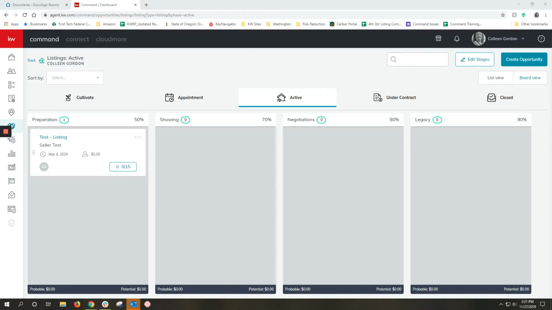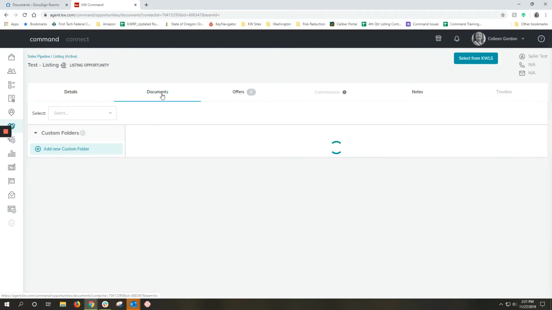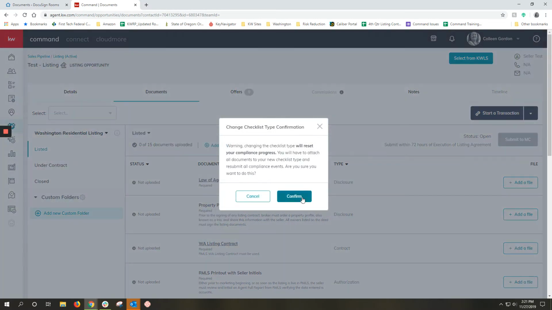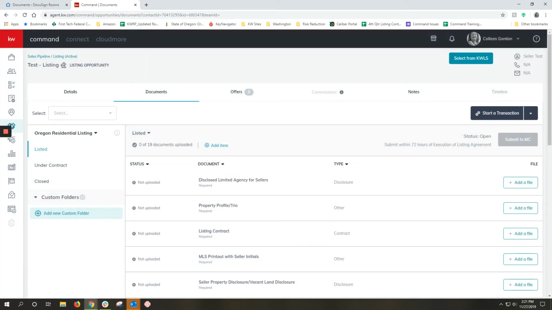In this video, we'll review the process of adding documents to your opportunity and submitting your opportunity for compliance review. When you open your opportunity and switch over to your Documents tab, make sure that you have the correct state identified. If you choose to link your transaction to DocuSign, that will give you an easy connection between your DocuSign transaction room and uploading documents into Command.